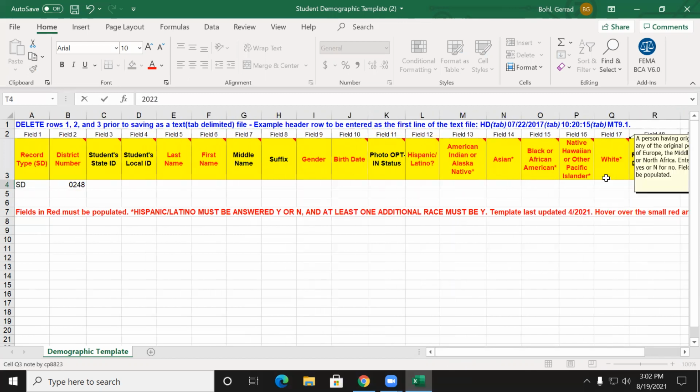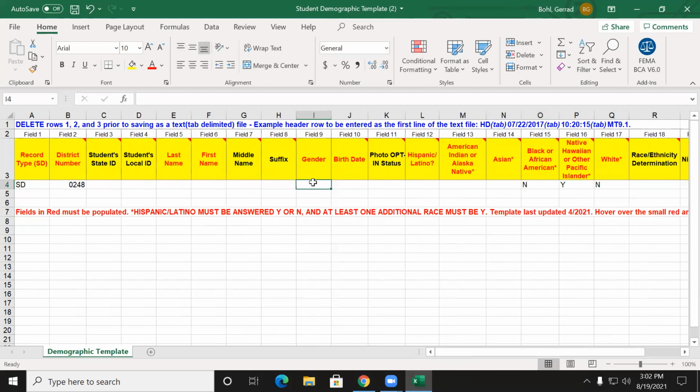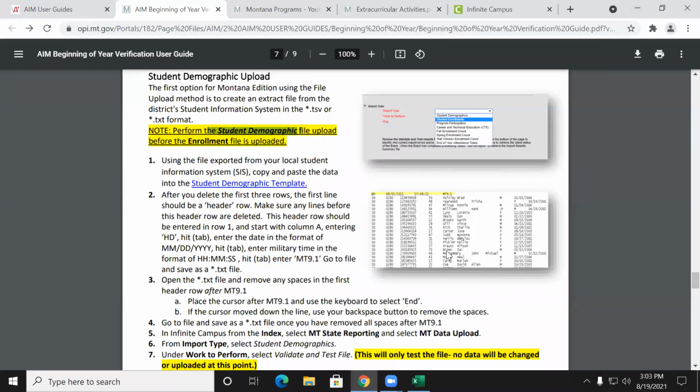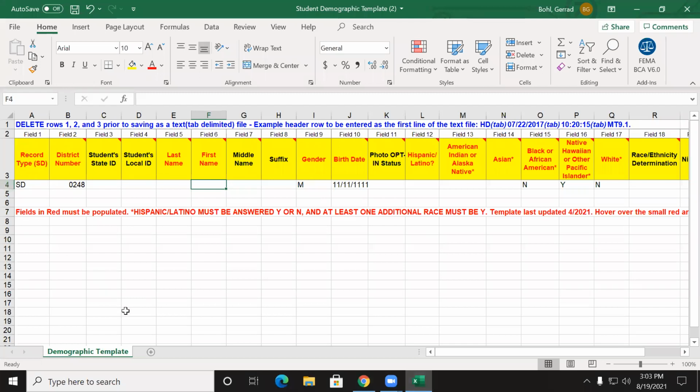So let's say you entered this here. You've got your race, ethnicity info populated, etc. Gender. You've got date of birth. Entered. And you've got a last name and first name. So those fields, if your extraction, this document that your system puts out, doesn't match the template, then fill in the template with the data.